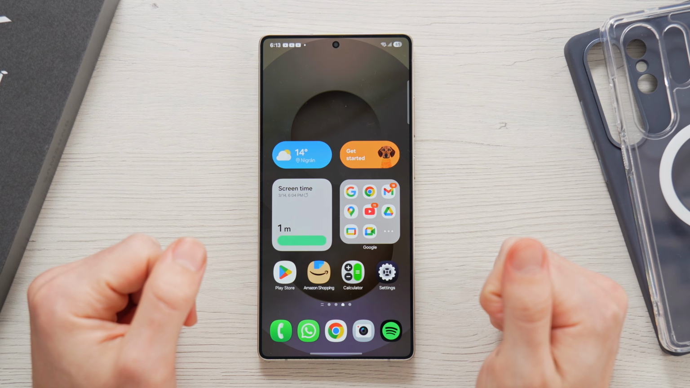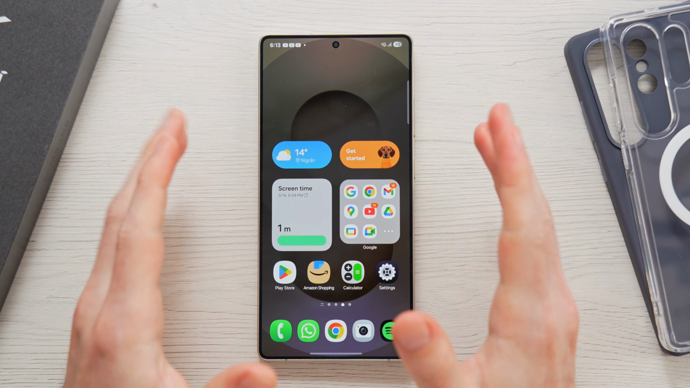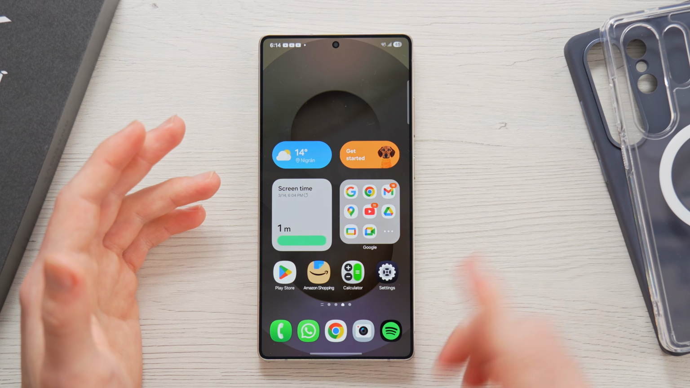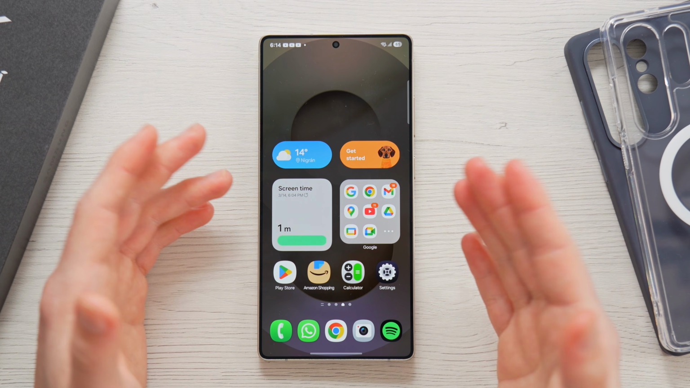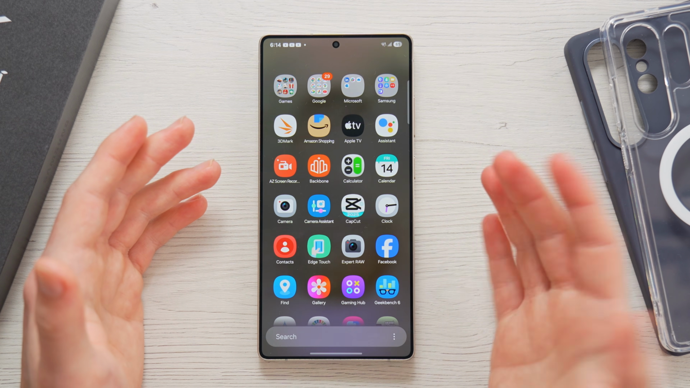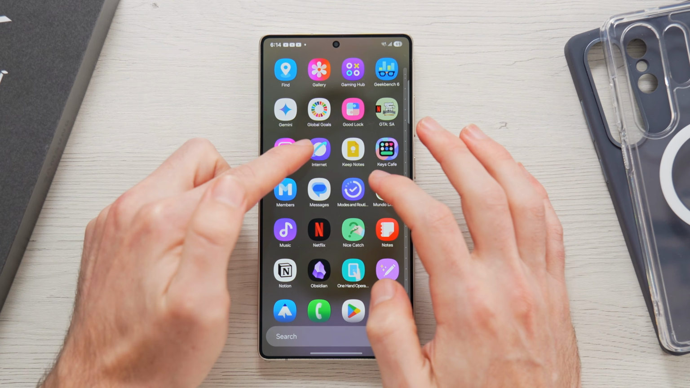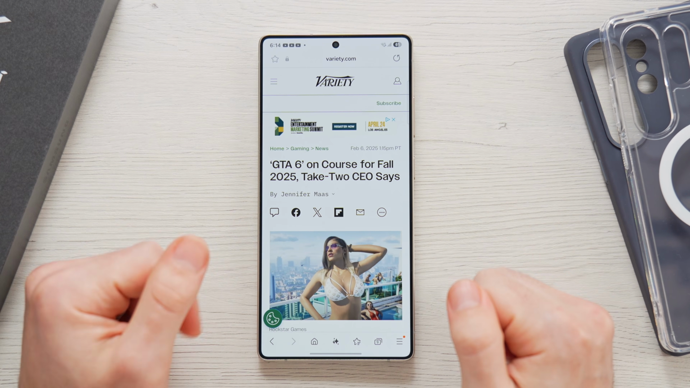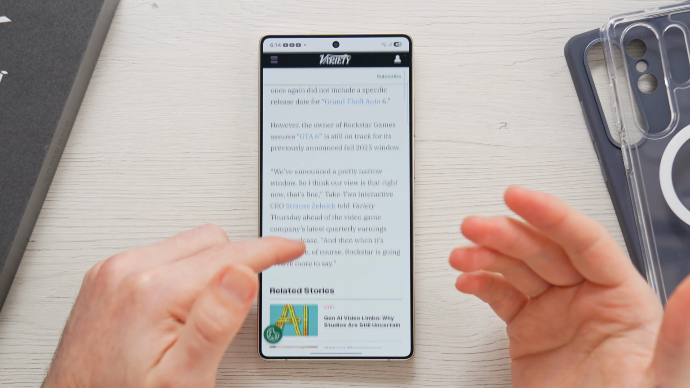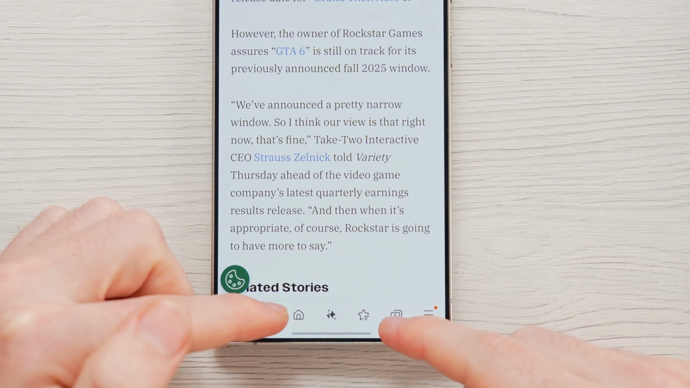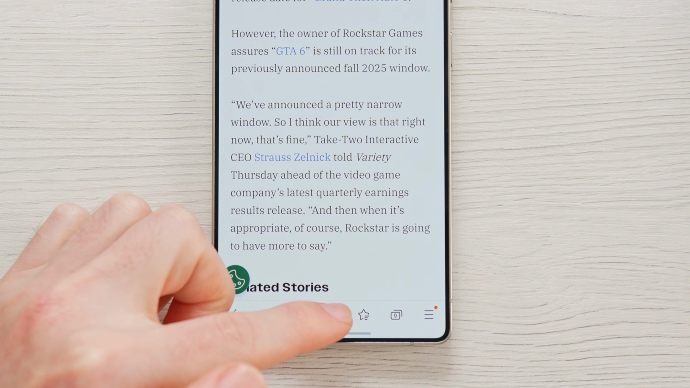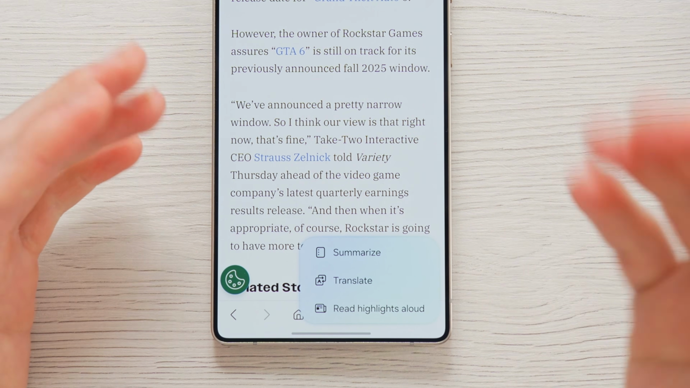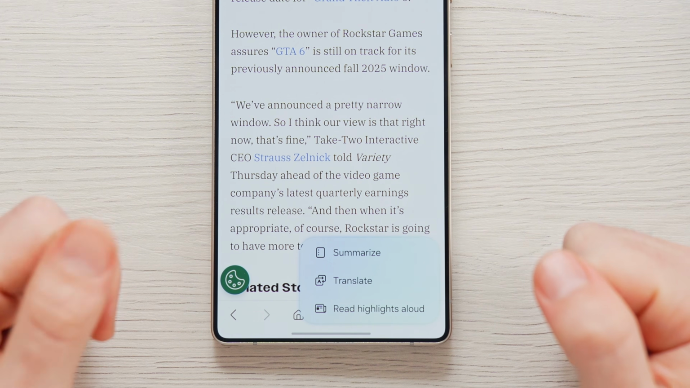But anyways, that being said, let's move on to some of the new AI features we can find on the browser. So in this case, unfortunately, we cannot use Google Chrome or pretty much any third-party browser because they are only available with Samsung Internet, which is the official Samsung way to browse the internet. So here, as you can see, if you are browsing any type of article or website, you'll get a new AI button right here at the bottom, which you can use to summarize the article or translate it, which were things you could do last year with the S24 Ultra.